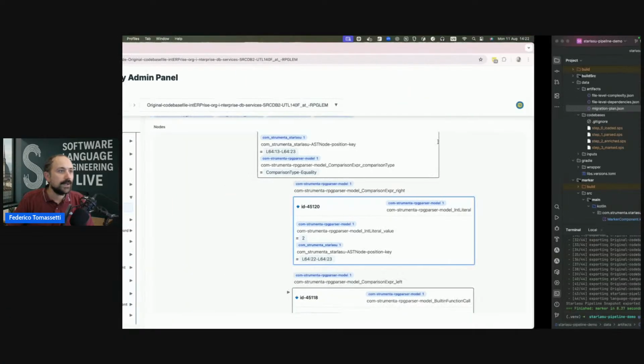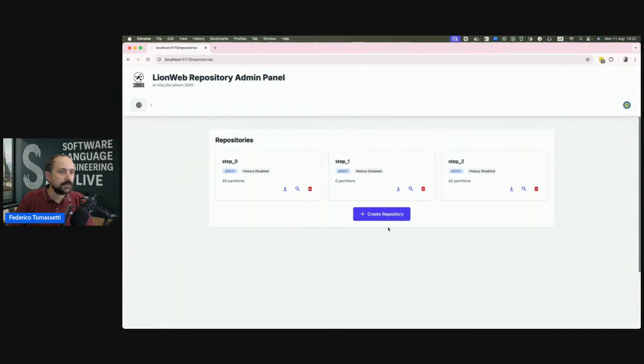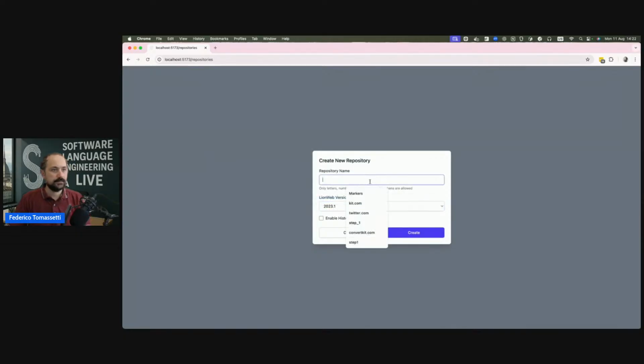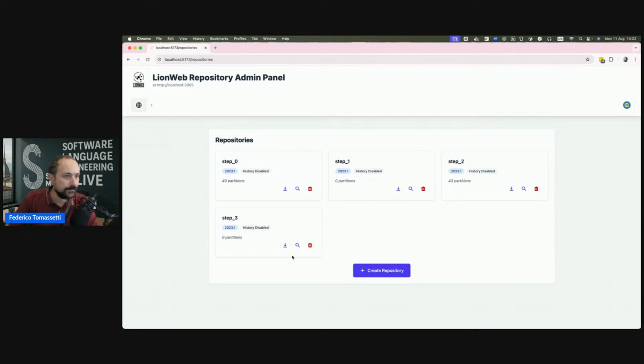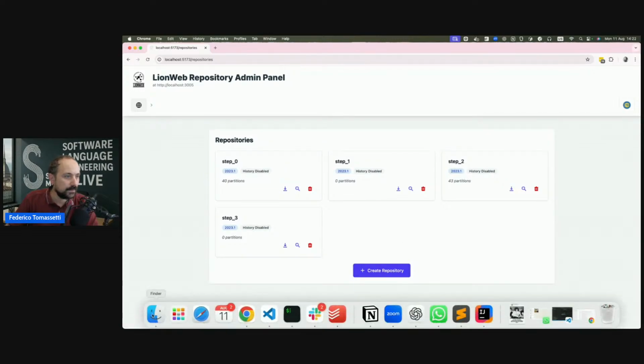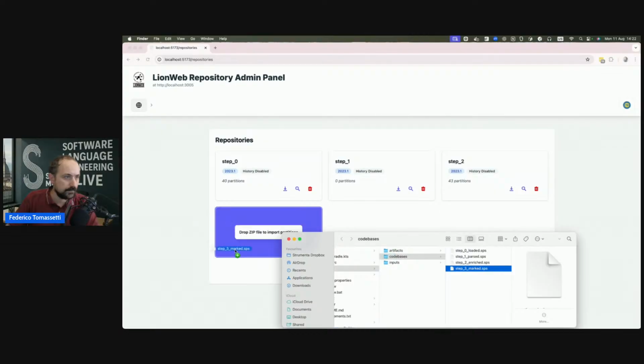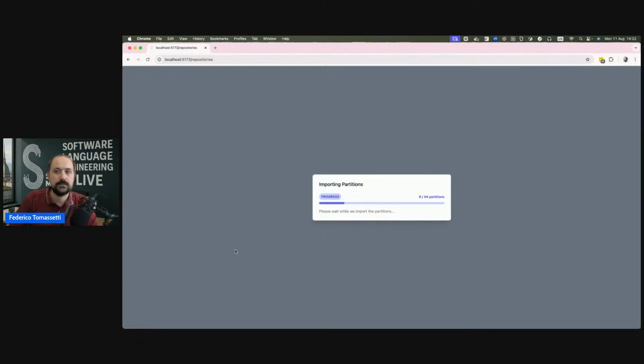But then, as the final step, we load our file. There is more content, so it's taking a little bit more. But good things come to the people who wait.